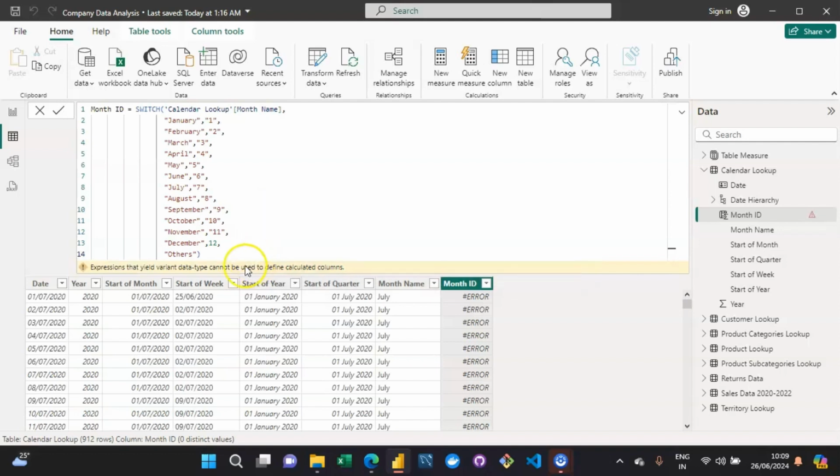You can see that there is a specific error that you are getting: expressions that yield variant data type cannot be used to define calculated column, right? So you will come across this specific error if you are not making sure that the value you are passing over here is in a string format. That's why it's always important to pass the value in a string format itself over here, right? And that is what we are trying to do from our side as well.